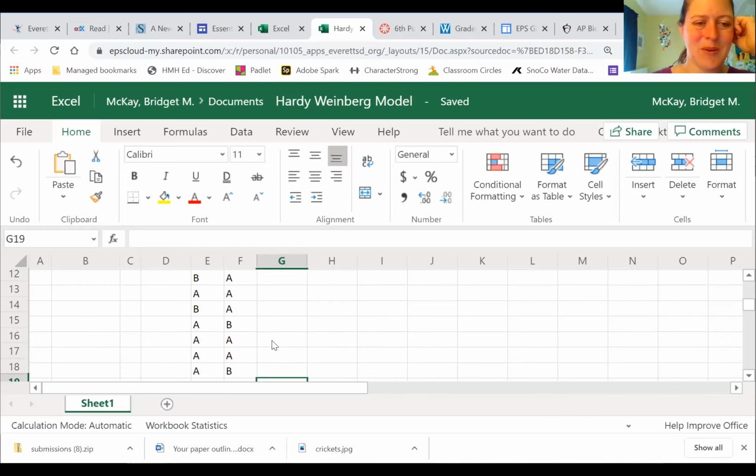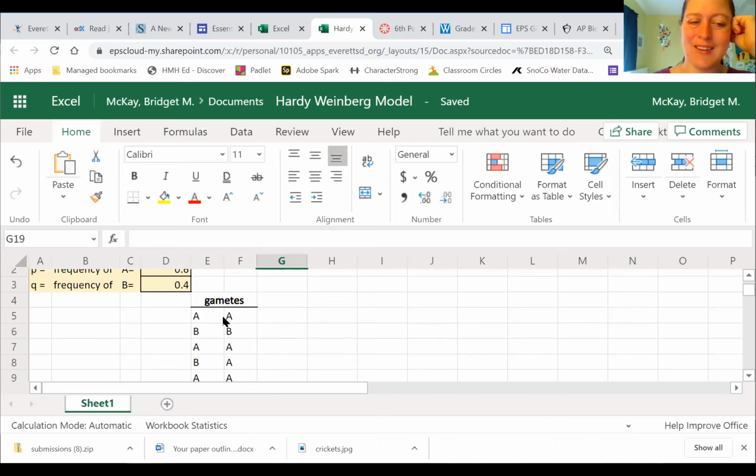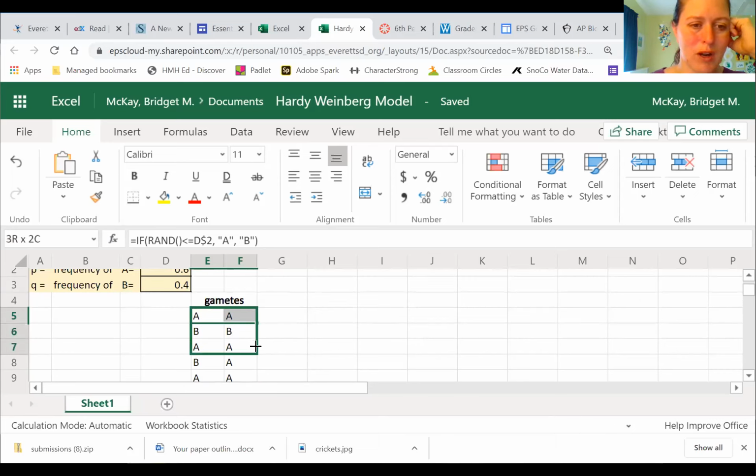Okay. So if you didn't get that, watch that again. You don't want to go back and retype all this. Make the computers do the work for you. Grab it in the corner right here. Hover over that little green square in the bottom right hand corner until you get the black plus. Click and drag it down.